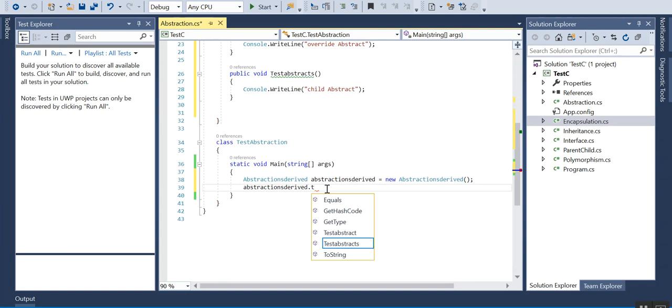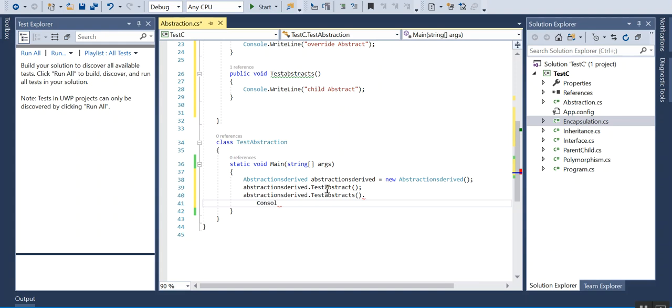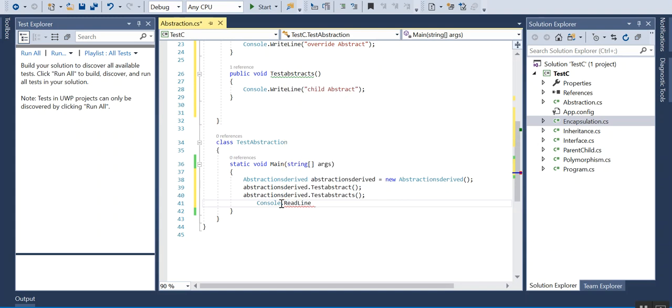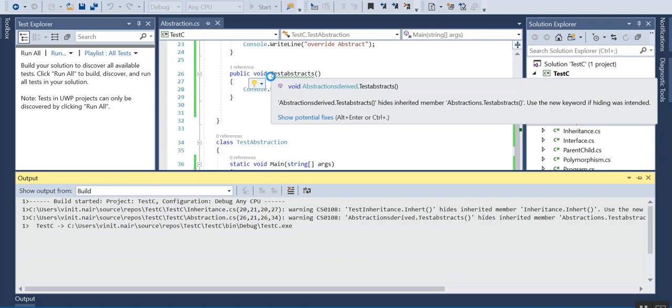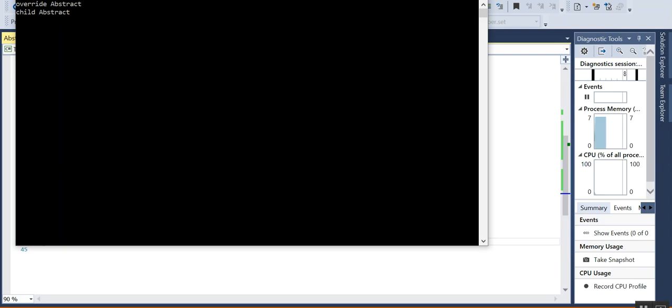Abstraction dot test abstract and abstraction derived dot test abstract, with Console.WriteLine and Console.ReadLine. So let's run this code. You can see override abstract, child abstract.